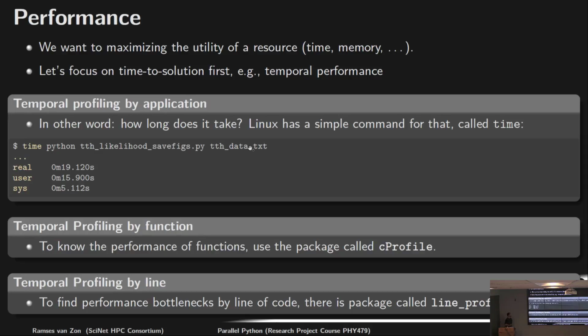But if it's just time that you care about, like how long does it take, you want to look at the real time. The real time here is 19.12 seconds. But then there's 2 more numbers. One is the user time, and the other is the system time.